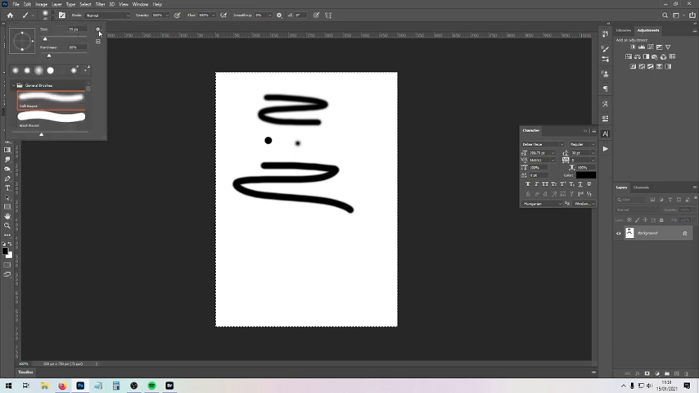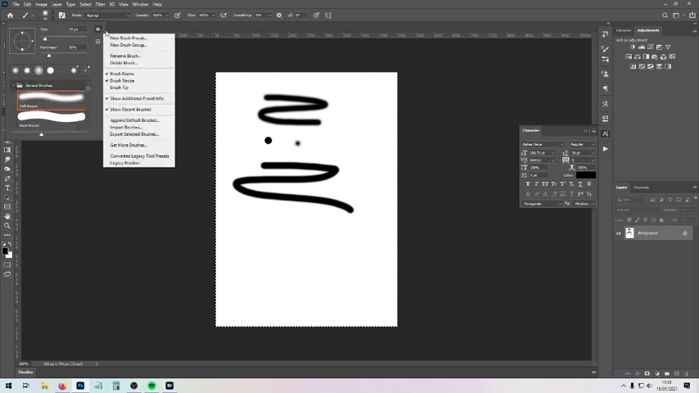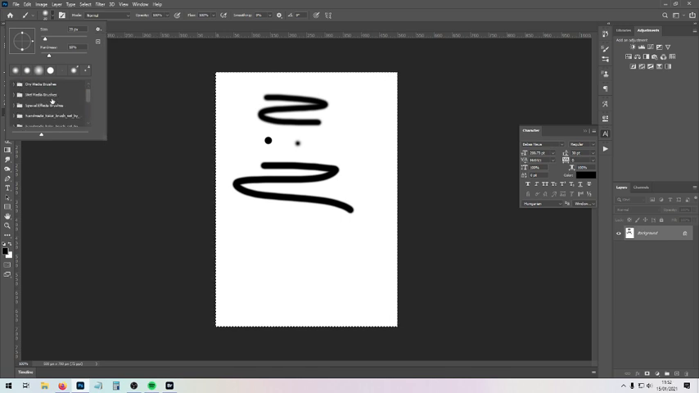If you want to import new brushes, you have to click on the little cog and click import brushes. So I just said import fonts. Sorry, import brushes. This is where you import your new brushes. If you download them online, this is where you install them from. And once you've done that, they'll come up as little folders where your brushes will then be available.